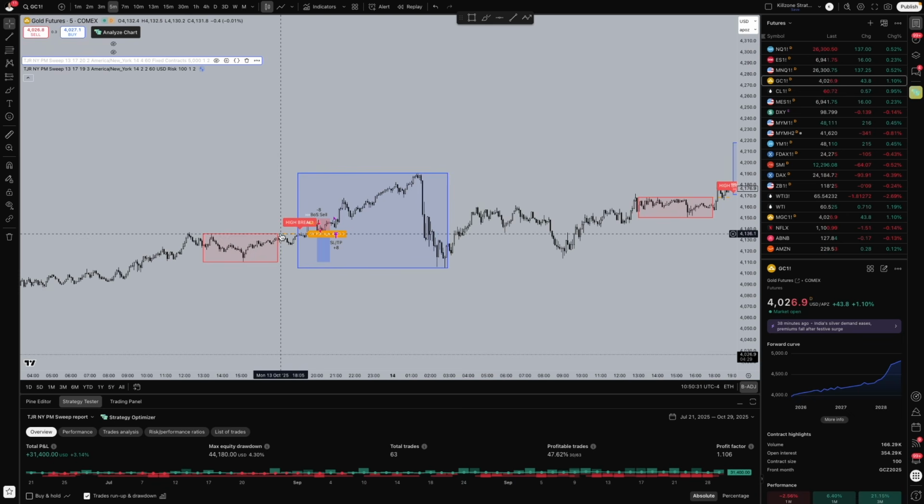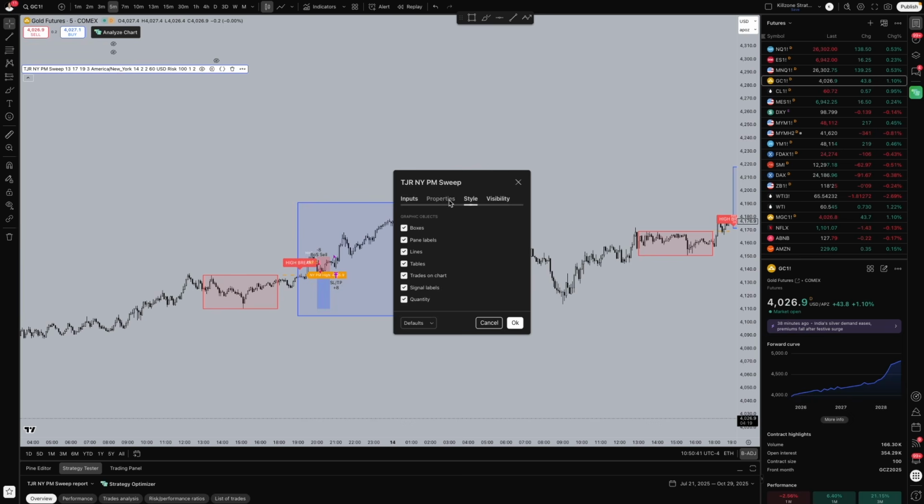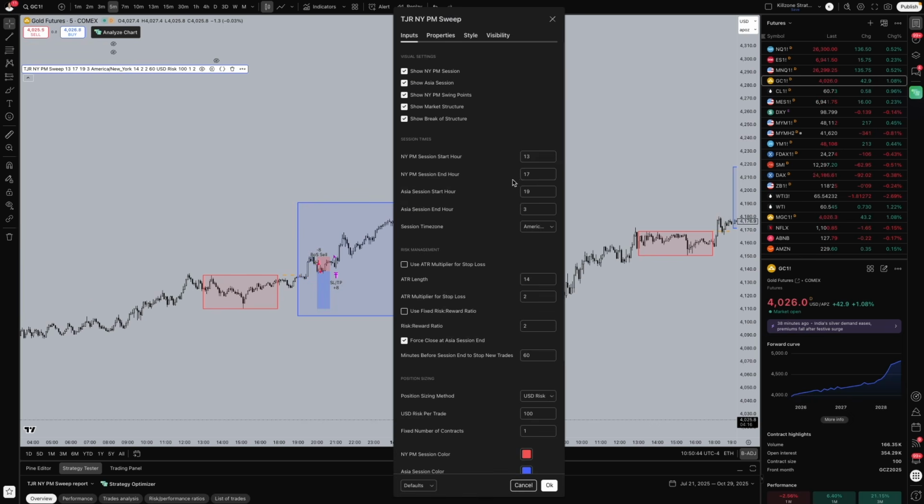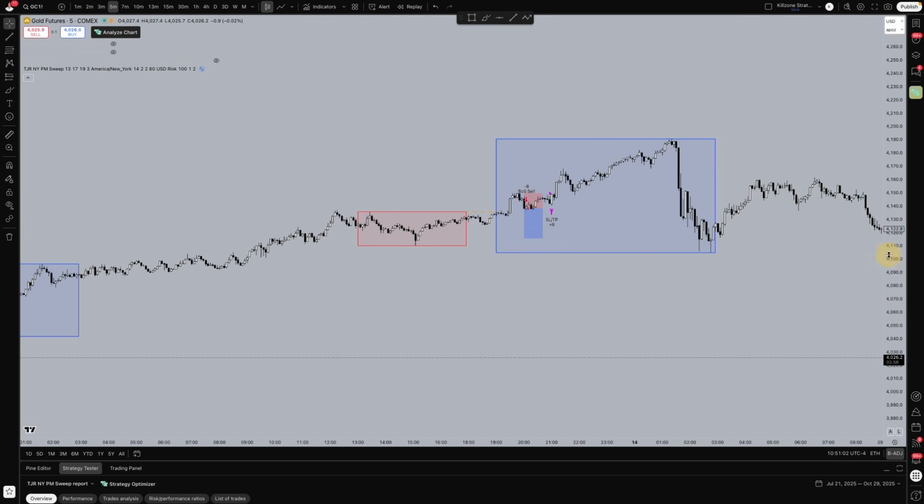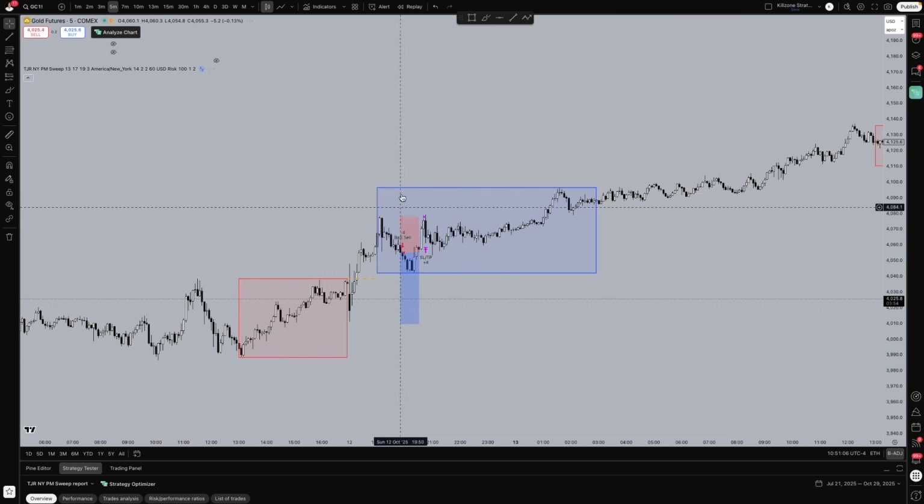And now we obviously have completely different settings. Let's hide the performance for now. Now we are going to remove the labels. We're going to change the inputs, we're going to test with a 1 to 2. So valid trade simply didn't work. It came much later, and bias wrong.